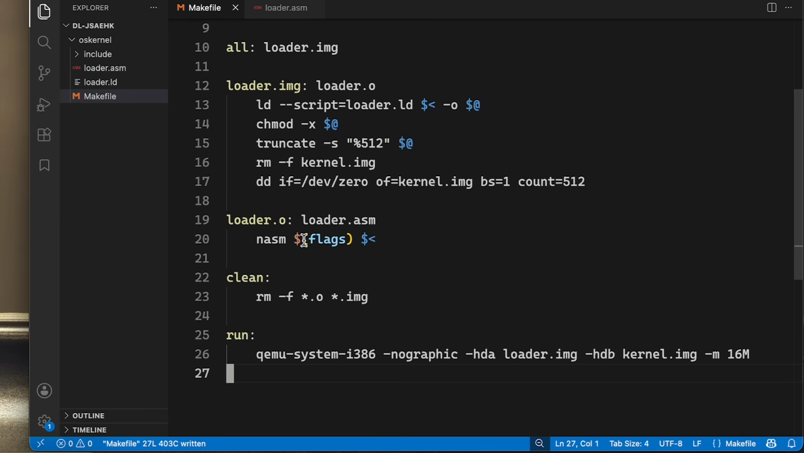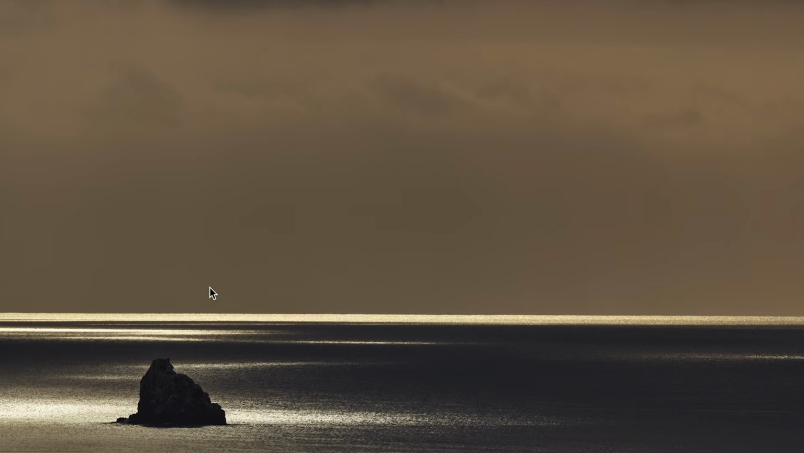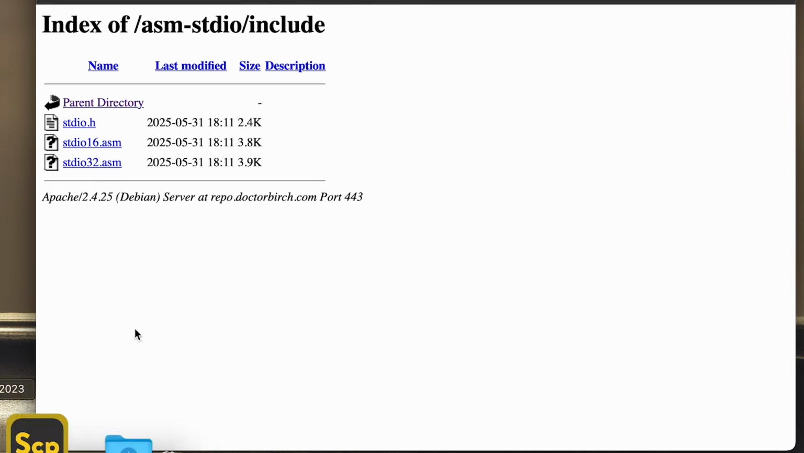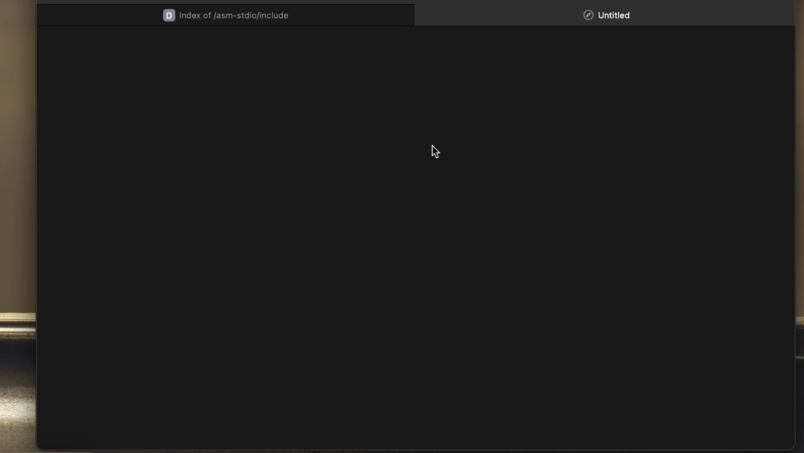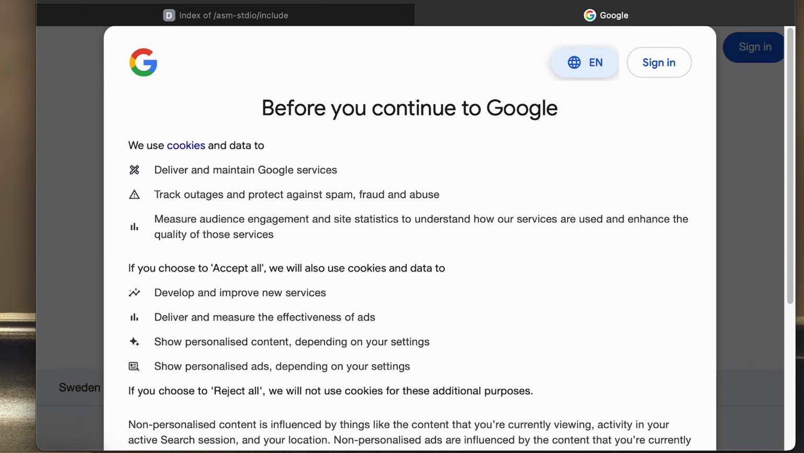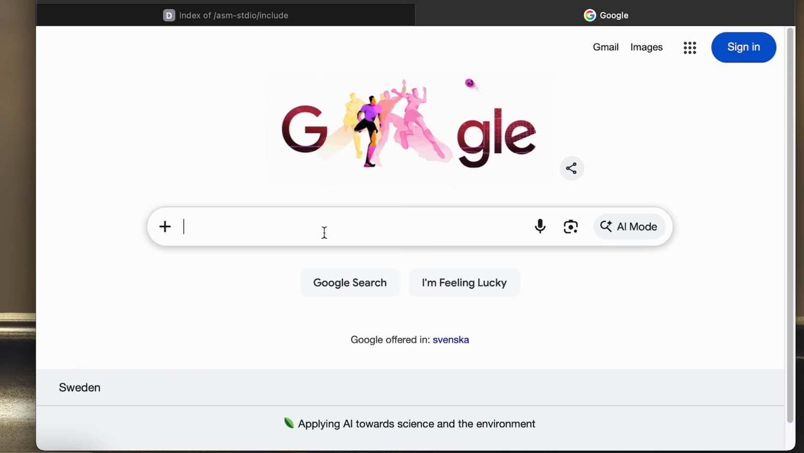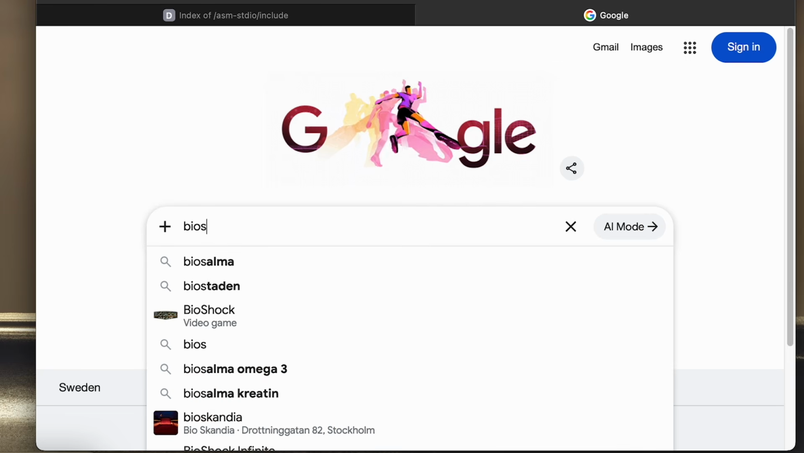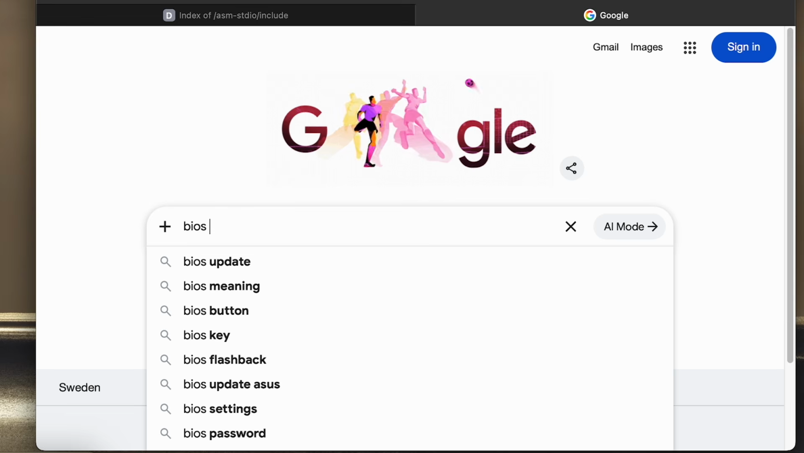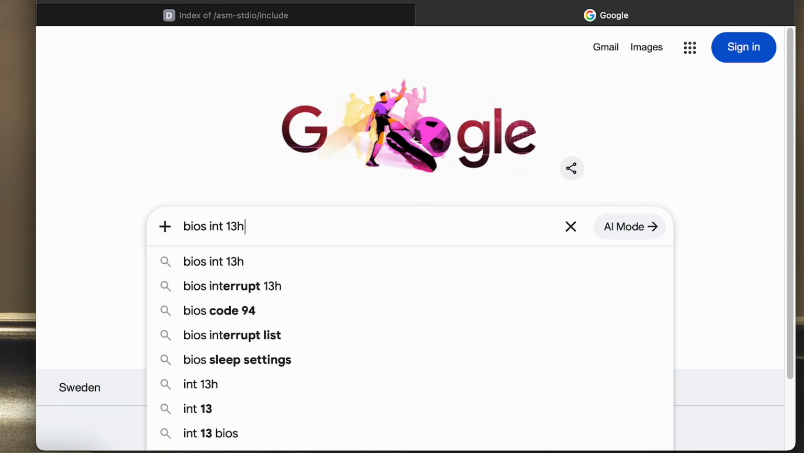And in order to do that, we need to use a BIOS interrupt, which is a special set of routines which will help us read from the disk without having an operating system yet. So this is called, let's see, BIOS int 13H.